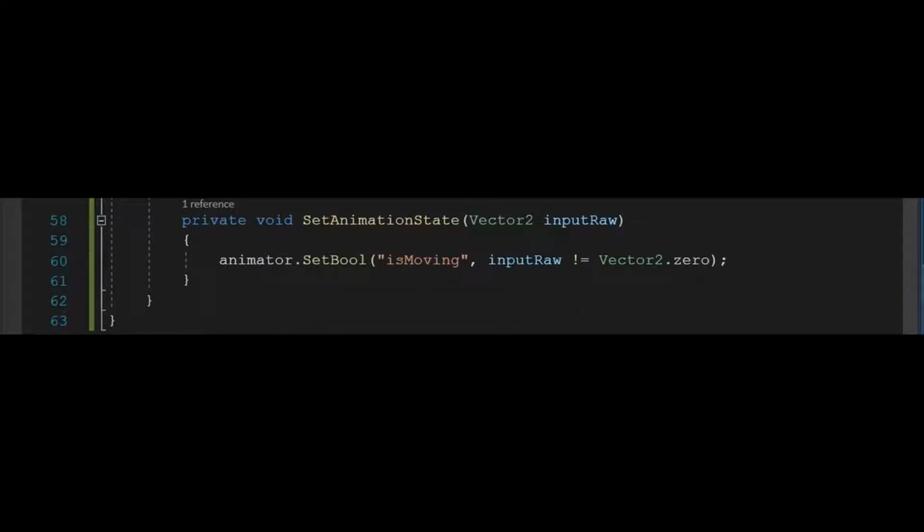Set animation state uses the input value to determine if it should play the idle or running animation by checking if the player is pressing any buttons. If they are, we flip the isMoving bool we created in our animator to true. If there is no movement, we flip it to false. The transitions we created earlier handle switching the animations between the 2 states.